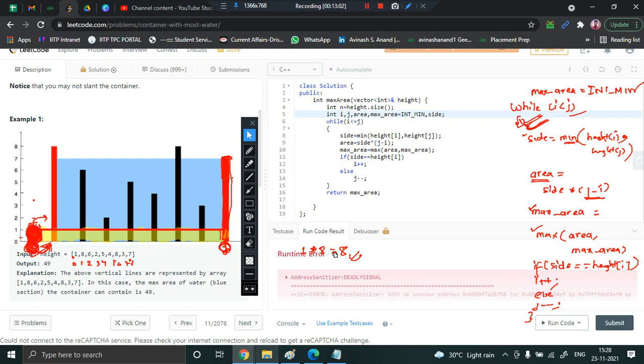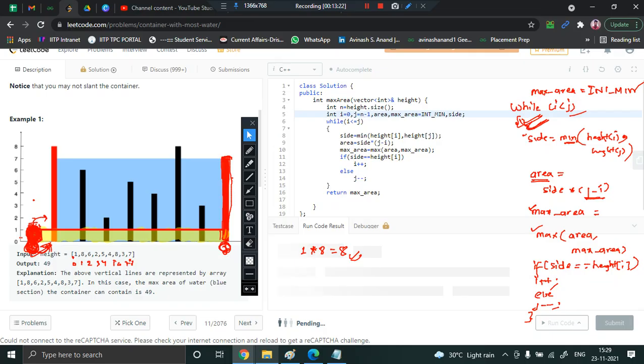Okay, so let me just check what is the issue. Vector integer height, okay, n equal to height dot size. i and j, okay, I need to initialize them, right? So see, very silly mistake. i is equal to 0, right? And pointing to the first tower, j is pointing to the last tower, so n minus 1. That should be done. These are some basic silly mistakes. The algorithm and the approach should be the same, right?